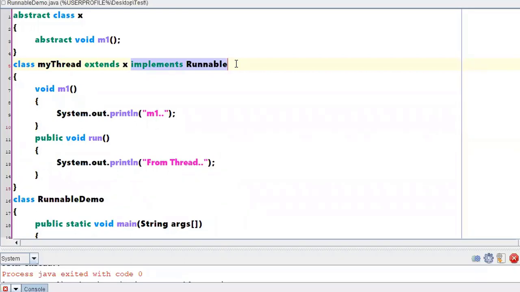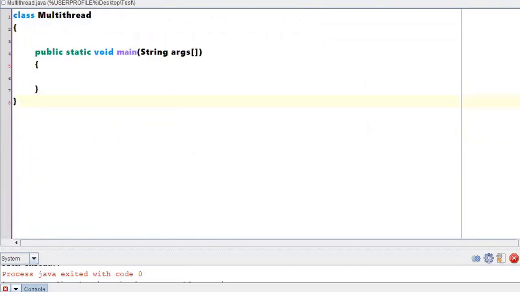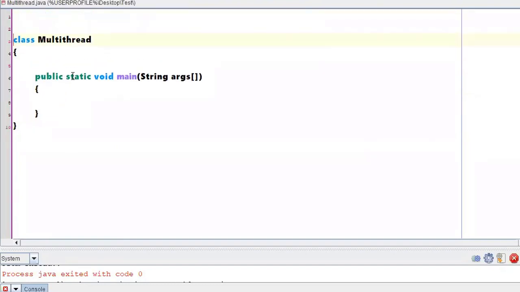Creating multi-threads. Multi-thread means I'll be creating more than one thread in one program. Shall we? If you don't have any doubts with respect to this. Okay. Now, what I said, multi-threading, right? So I think I have created a Java file for that. Okay, so here I have just created a Java file.